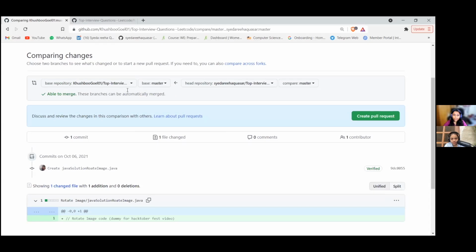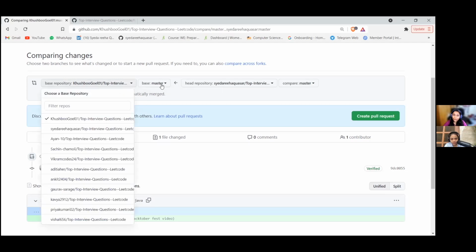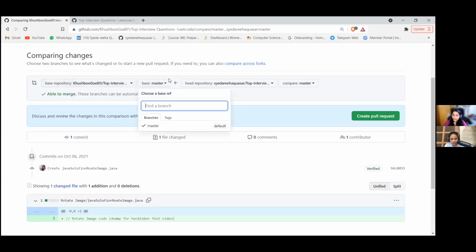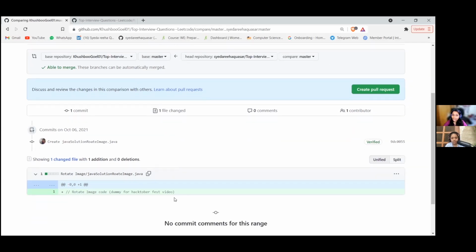Okay, yeah. So I am making this pull request to Khushboo's repo and to the master itself. There might be a case when different base branches are there for different changes. For example, right now I'm working with Girl Script Winter of Code. There I have multiple branches, and each participant has to make a pull request to that particular branch. Right now it's master for master. You can see all my changes here.